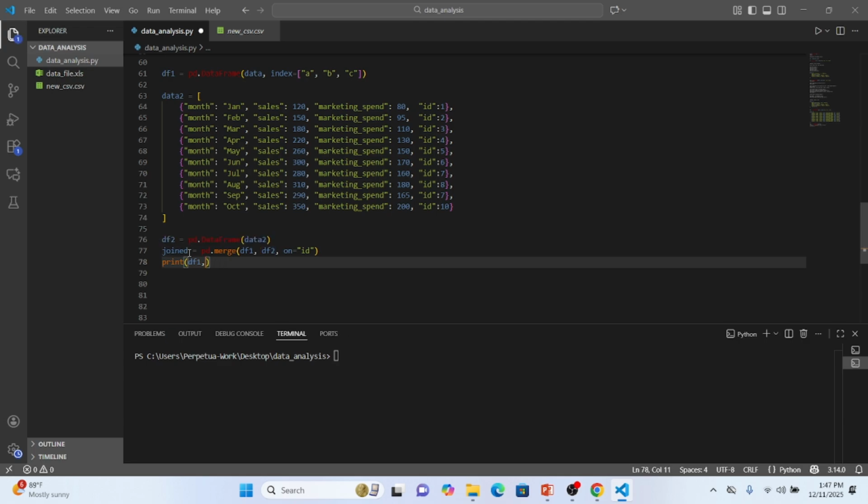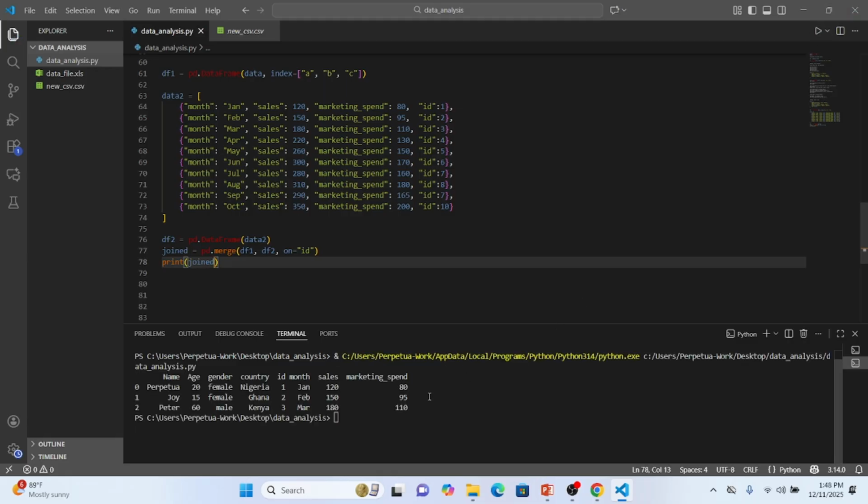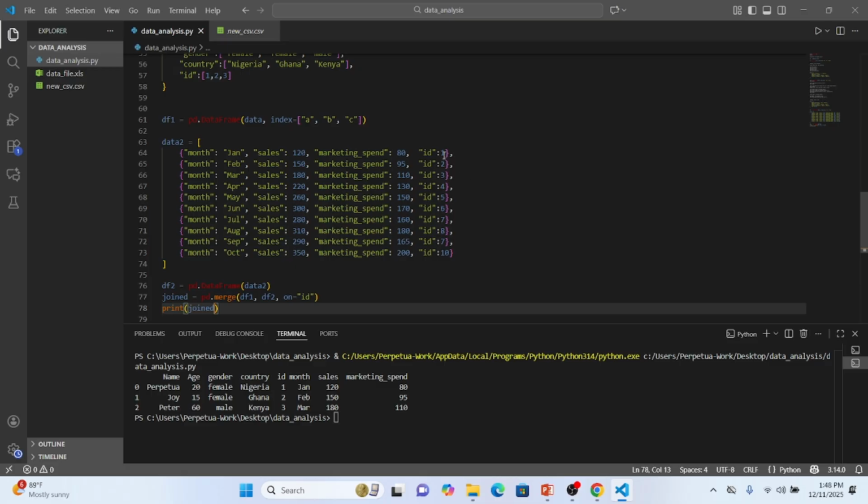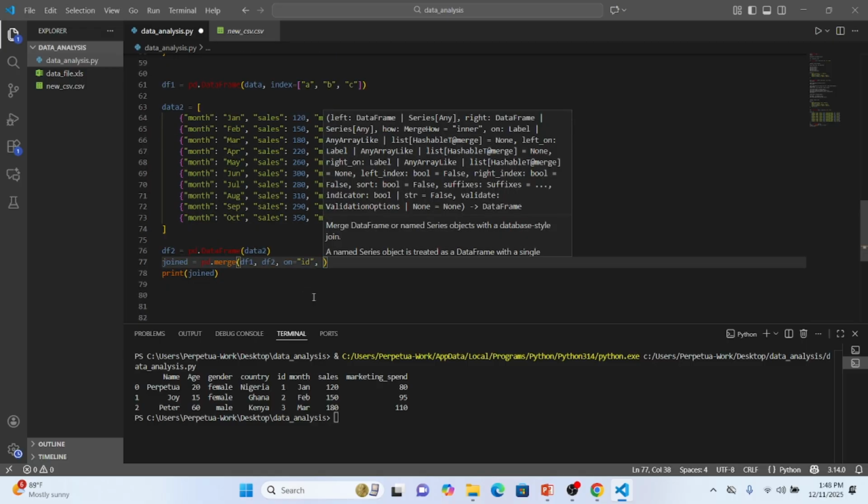Joined. So I will remove this and I'll type in this variable, and then we should see our output. So now we have only 3 rows, because only this first data frame has 3 IDs. So the only IDs that are common to all of them are ID 1 to ID 3, right? So now I'm going to pass in the third argument, and I'm going to say how.